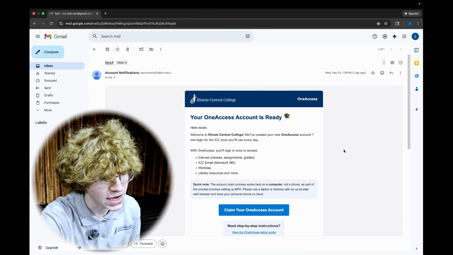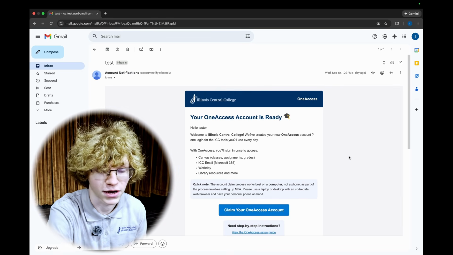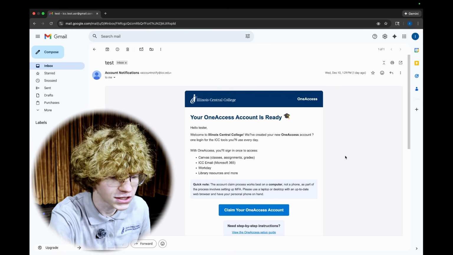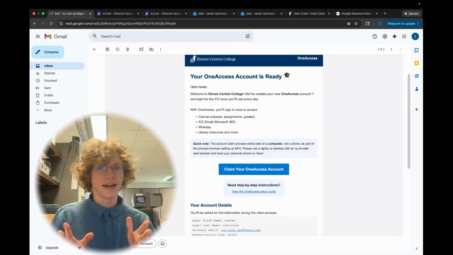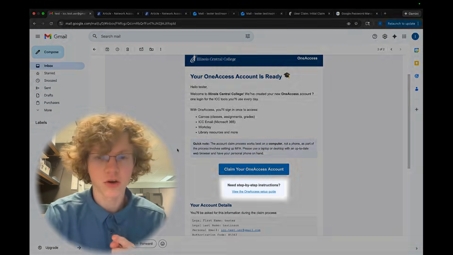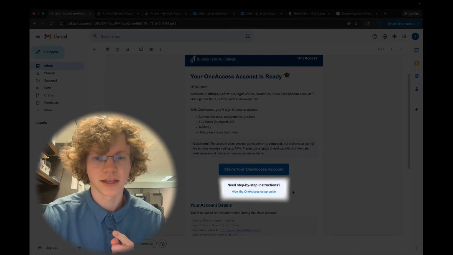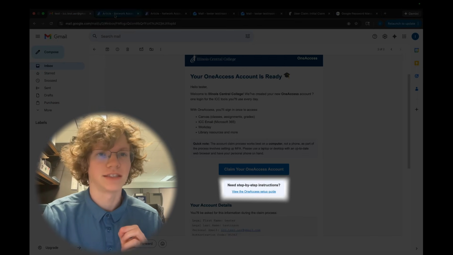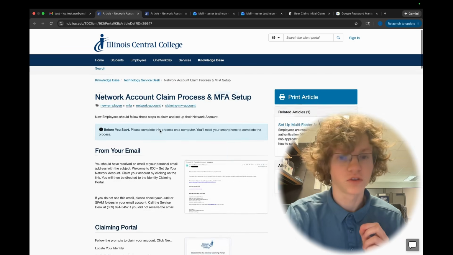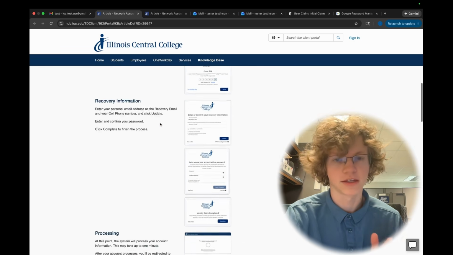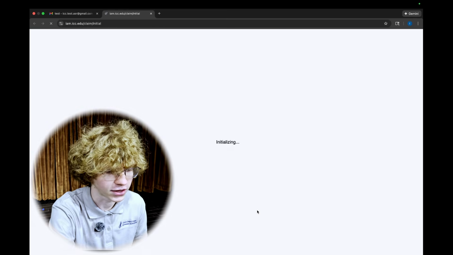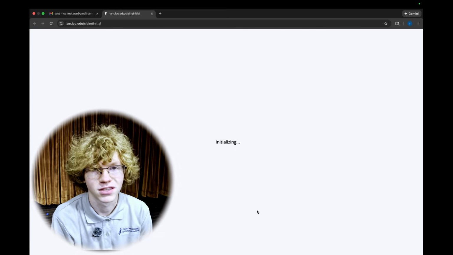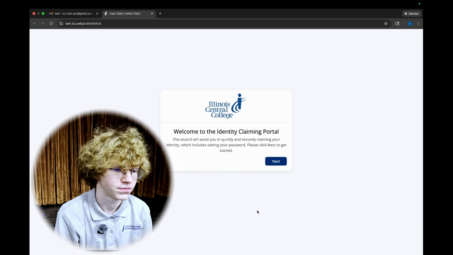Mine looks a little bit different because we're still refining this process, but in general, you're going to see a blue button that says Claim Your One Access Account. Quick editing note. If you look below that blue button, you could access a link and you'll be able to find a step-by-step guide that includes screenshots about how to do this whole process. So if you want to go a little bit faster, I'll recommend checking that out. By clicking this, you'll be redirected to the page that starts this whole process.